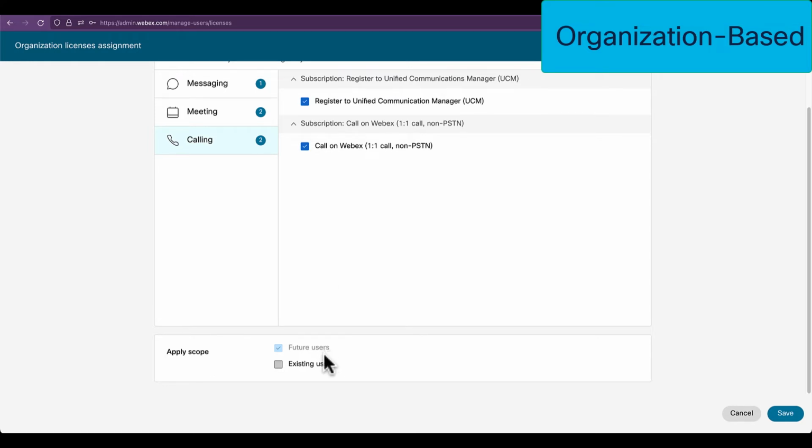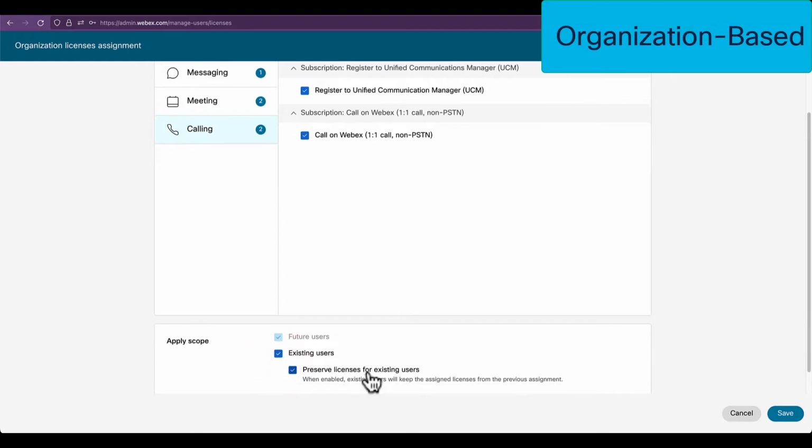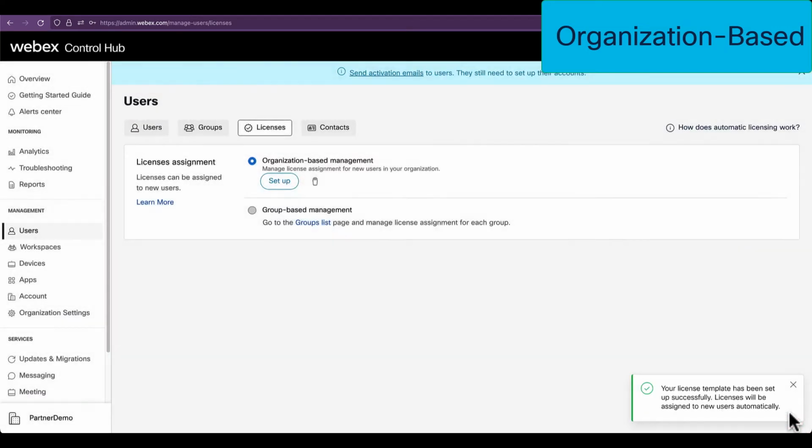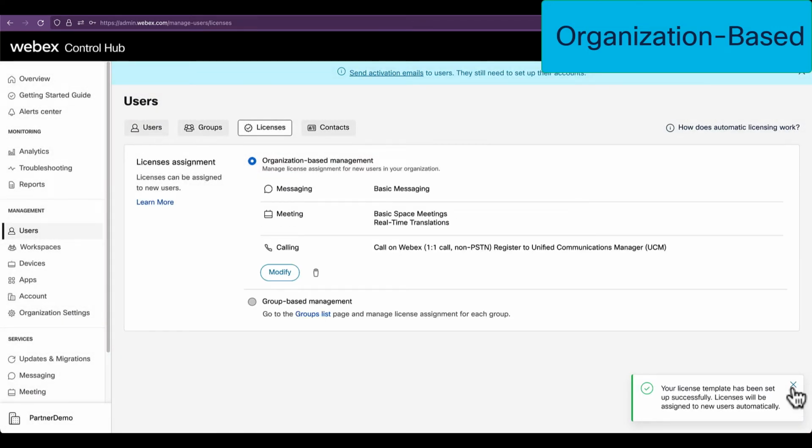Future Users box is enabled as changes apply always to new users. Check Existing Users box if your goal is to apply changes to future and existing users. Preserve licenses for existing users allows administrators to keep the licenses assigned from previous assignments, plus any new license from the current assignment that is going to be saved. Unselected box means that only licenses from the current assignment will be reflected on that user and licenses from previous assignments won't. Click on Save to apply changes.